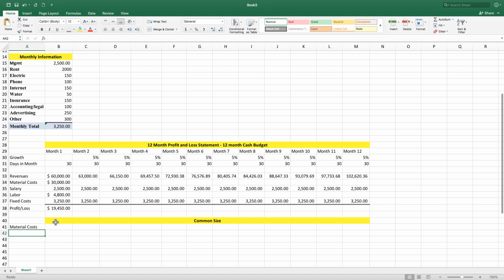And we also want to common size our labor too. So as our sales go up, then the material cost should go up as well. And as our sales go up, our labor cost should go up as well too. So in order to common size, the first step is to put the equal sign. And then we're going to click on our material cost, and then we're going to divide, and then we are going to hit our revenues.